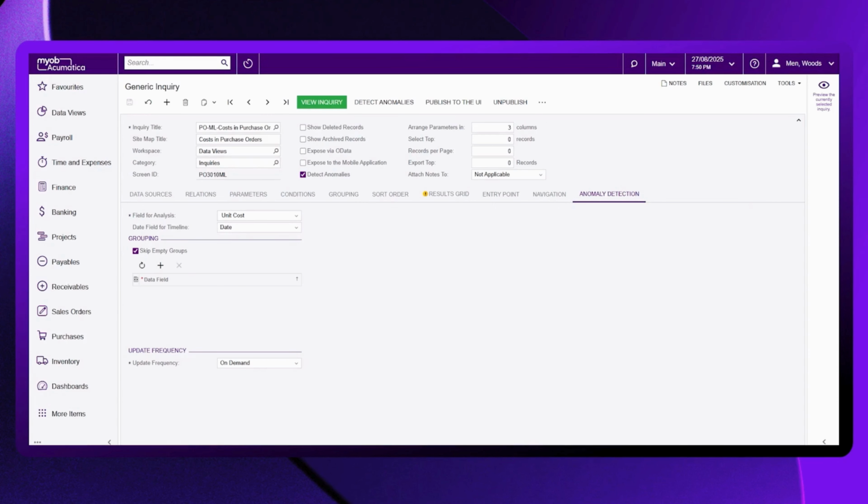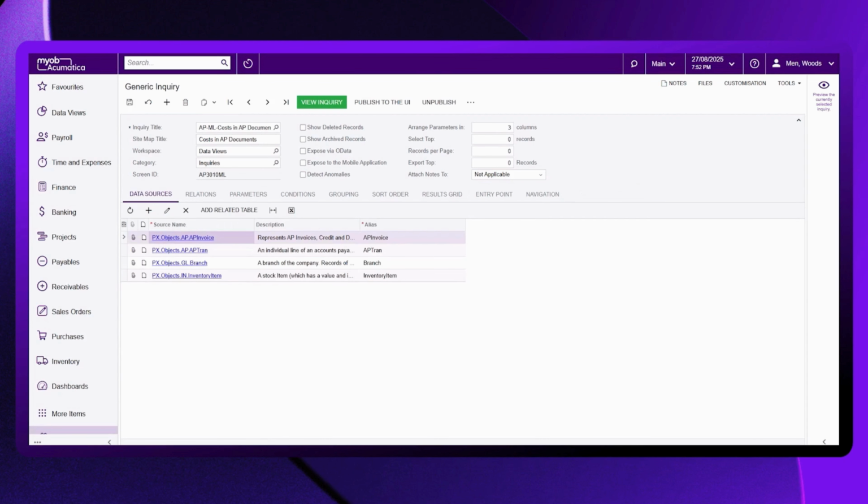There are multiple ways you could use anomaly detection across existing generic inquiries, but today we're going to look at how it works for a cost and purchase order example. By detecting abnormal purchase cost early, buyers can renegotiate terms or stop overspending.